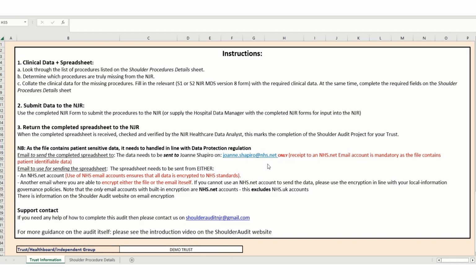For support contact for anything related to the audit, anything at all, please use the email address called shoulderauditnjr@gmail.com. The joanne.shapiro@nhs.net email account is used simply for data transfer. For more guidance on the audit itself, not just necessarily the spreadsheet completion, please see the introduction video on the Shoulder Audit website.